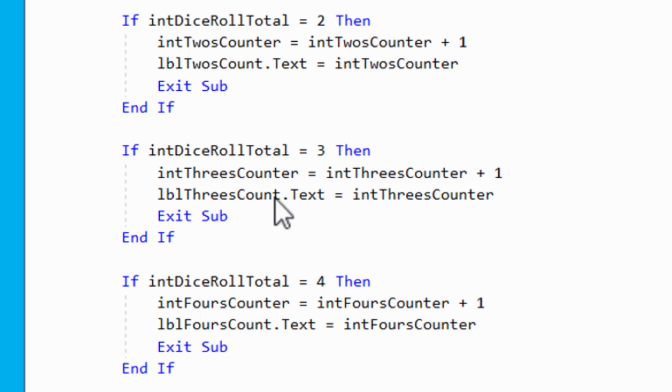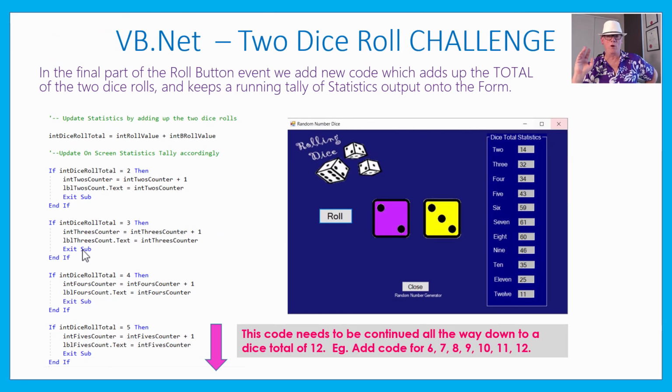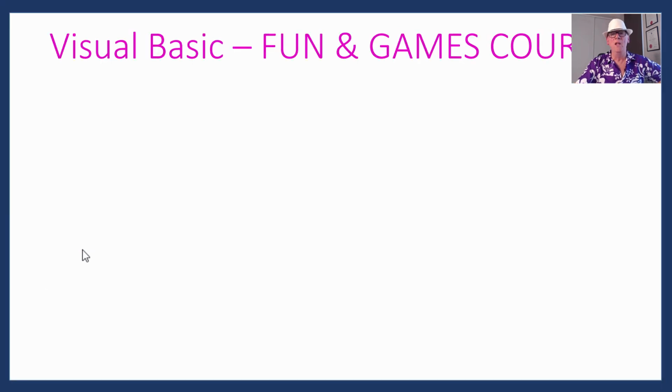Once we've found what total we've currently got, we don't need to go through and check all the others. So we can just exit from the subroutine and that is finished. And we've rolled our dice. We rolled the first one. Then in the program, we made a random number and rolled the second one. And we've updated those labels there, those totals. So we're actually done. All right, so that's it for the 2 dice project.